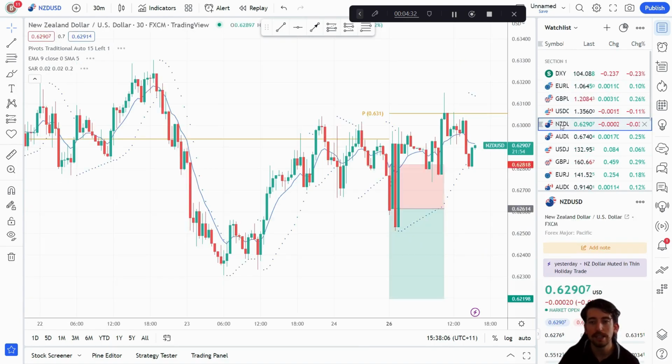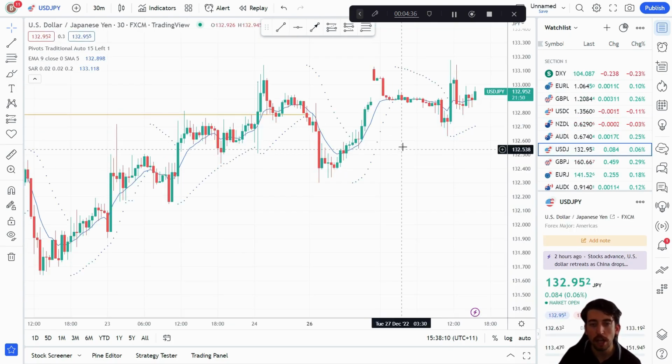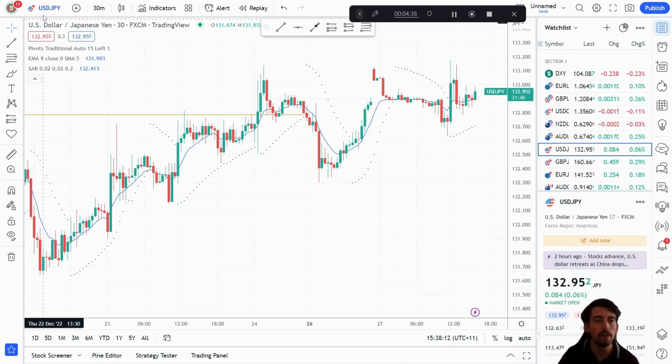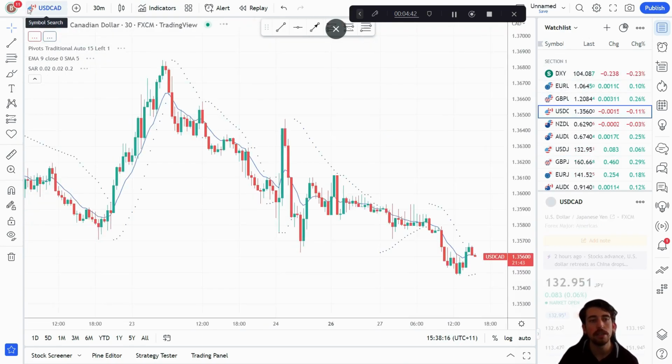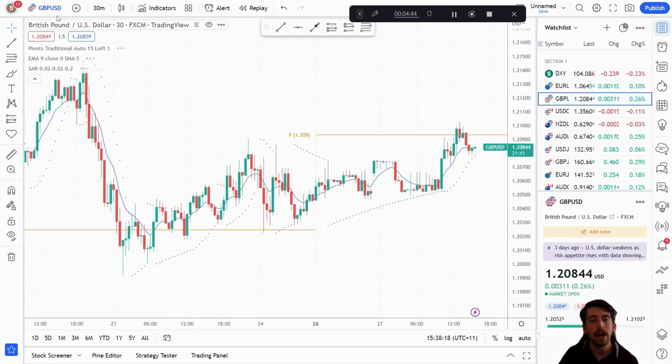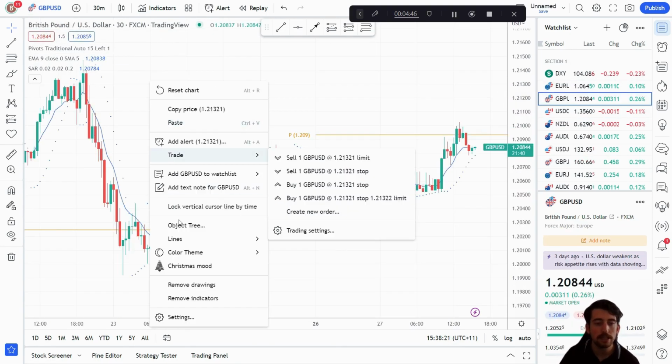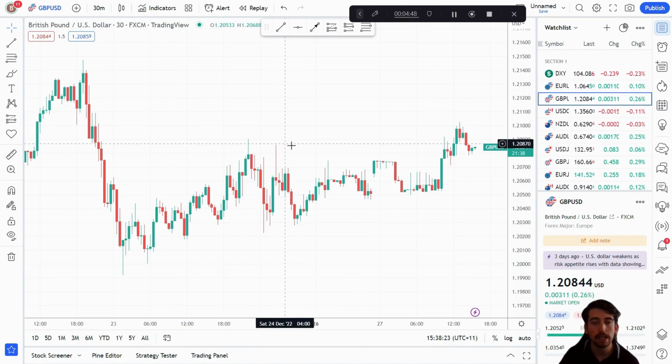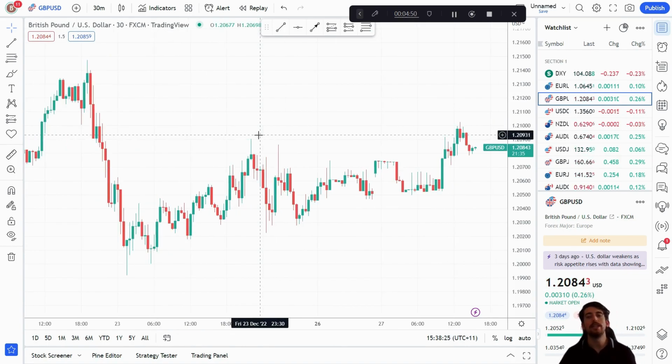I could go on NZD USD. I'm on it again. And we could go to USD JPY and it's going to flick through all of them. And you can just double check in this top left hand corner which currency pair you are on. Right? Pretty simple. Let me just remove all my indicators here because we'll get into that in a second.